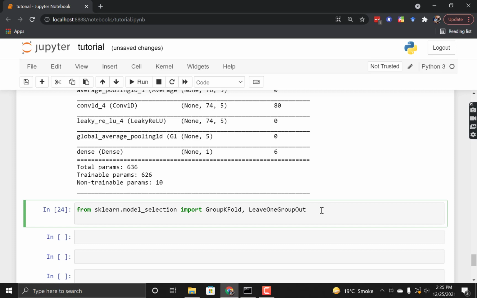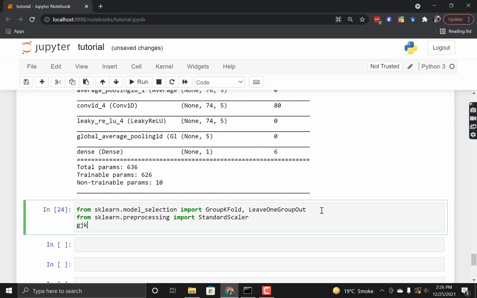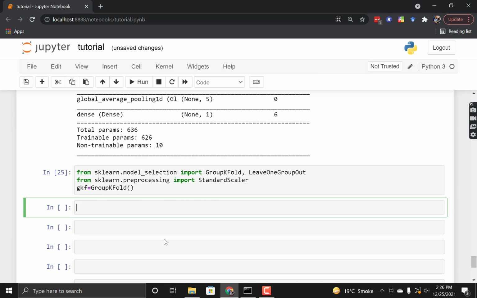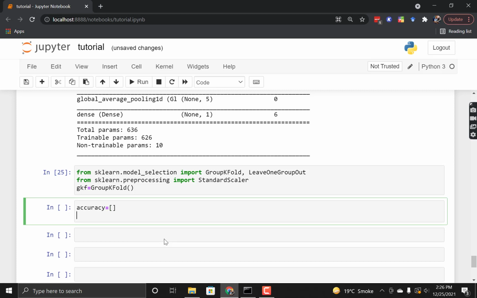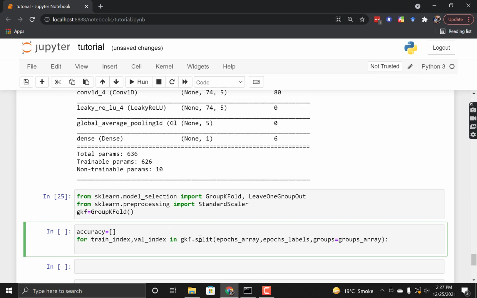I would also like to scale the dataset, so I will use standard scaler. The next thing I have to do is start the k-fold cross validation or the group k-fold cross validation. So let me create an empty list where I can store the accuracy from each fold. From the GKF.split, I get the train index and the validation index. From these indices, I will get the training data and the validation data.